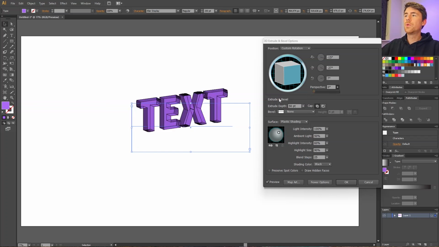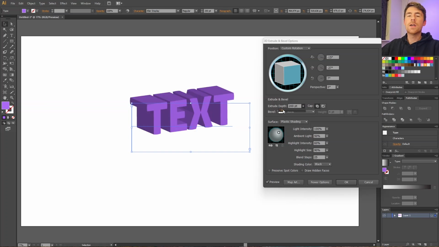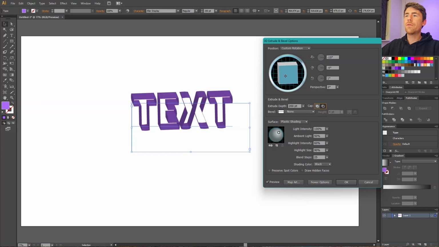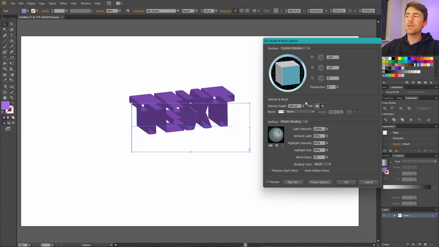Then we get to Extrude and Bevel, and this slider right here is where we can choose the depth of the extrusion. So simply type in the depth right here or just use the slider. To the right of this slider we can choose the cap. This mainly just means if you want fill or just a hollow shape. So either this or this. And if we turn this a little bit, we can see right through it. For now I will set it to solid.